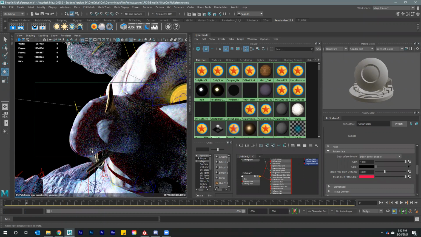I think 3 is going to work. He's such a big guy. The skin is going to be real thick on him. I think that's going to look really good.